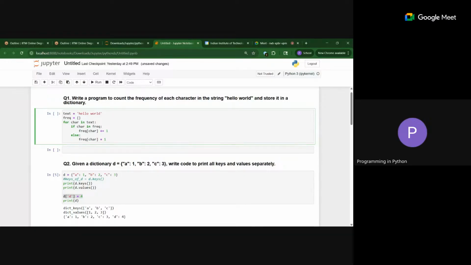So see how it is going to work for each character in text. For H, I am checking whether H is present in frequency. No, then I will go to the else block because this is false. Then I'm going to add the key H and the corresponding value is one. Then I'm again going back to the for loop. Next is E. Again E is not present, so E equals one. Then next is L. Again L equals one.